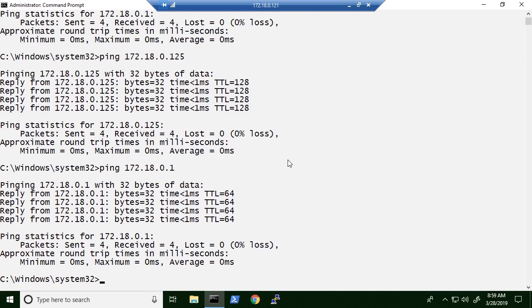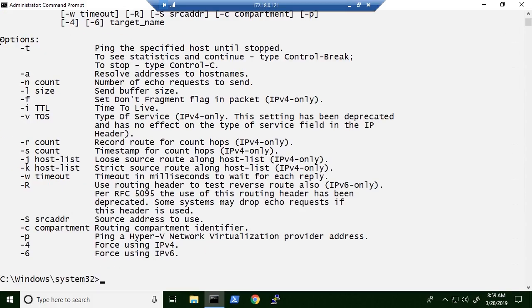And there's other options here. There's lots of parameters for ping. If we do a ping space /?, we'll see all the options here. And a nice one that I like to use is -T, which pings the specified host until stopped. It's a continuous ping. Let's do that.